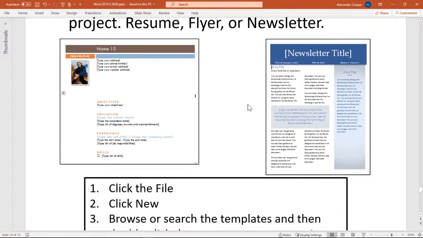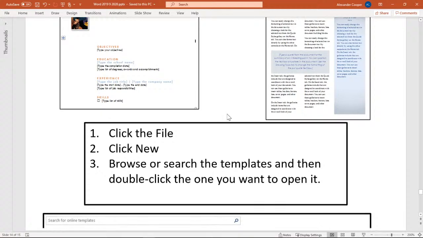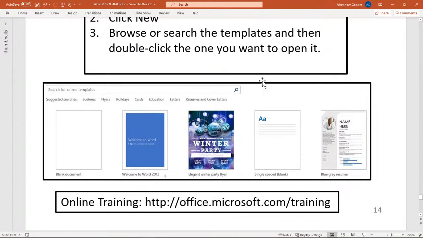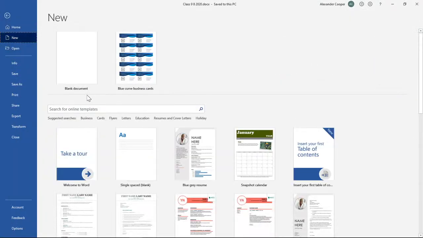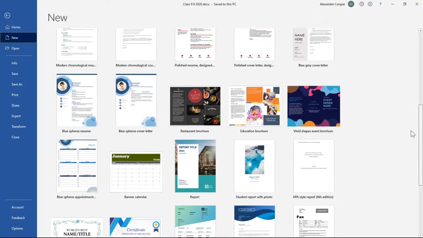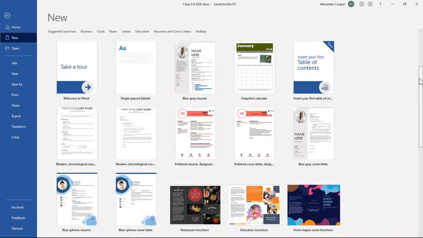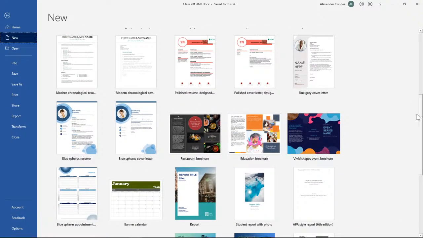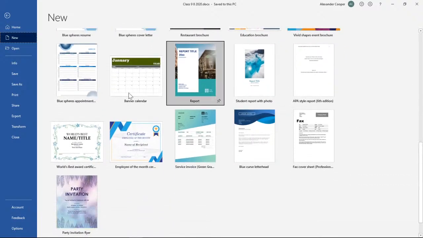Okay, so how do I get to the templates? We do File, New, and then we can browse through the templates that are offered. So let's go in and do that. I'm going to hit File, I'm going to hit New, and then we actually get a list of our templates down here. And just to give you some ideas: resumes, calendars. Here's a calendar. Polished resumes. Now all these are free because it's all through Microsoft. An appointment book.